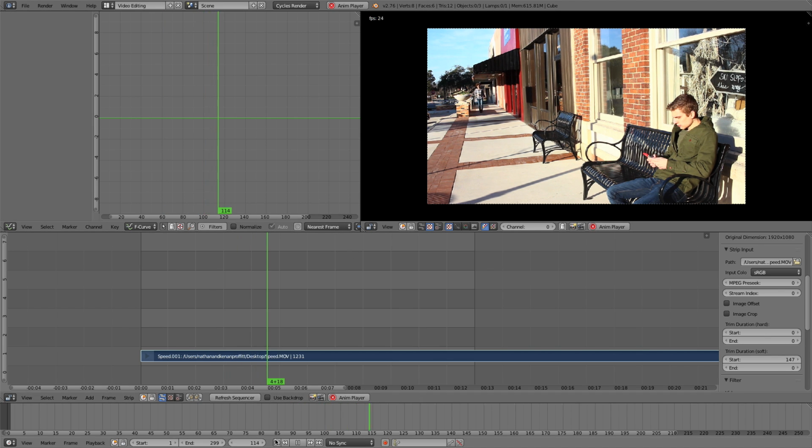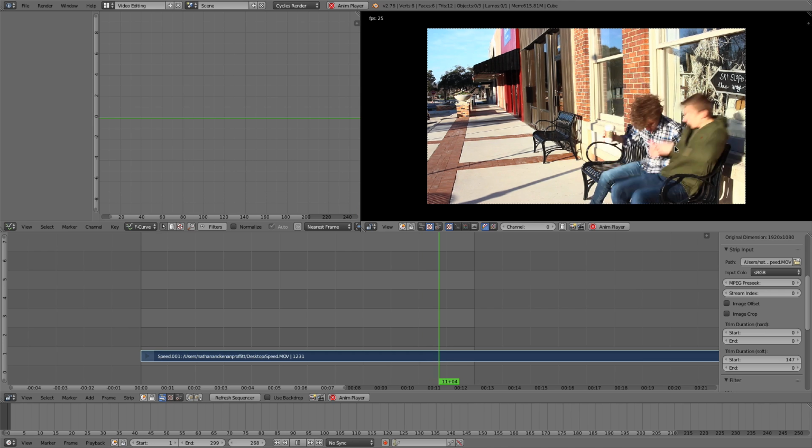So now we can see a few things about the way I shot this. First of all, I don't move the entire time until his landing here.